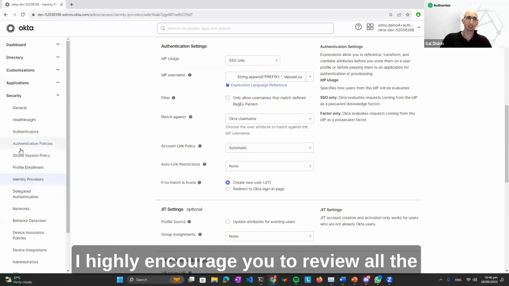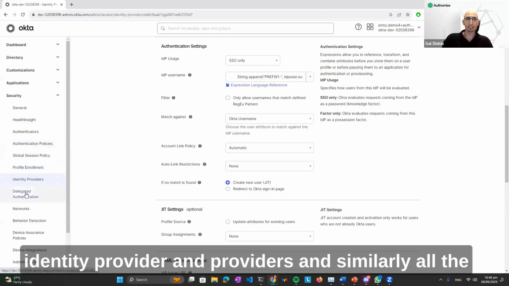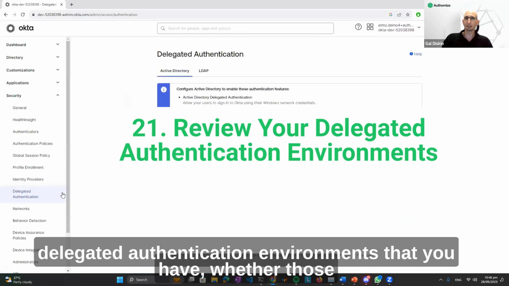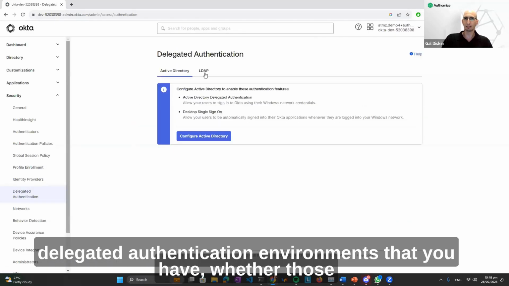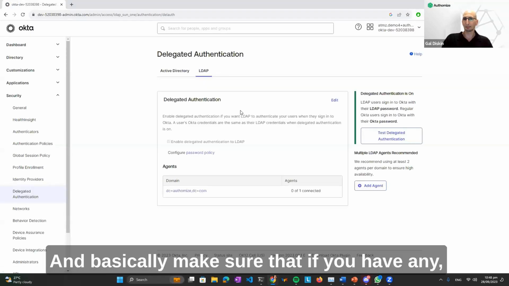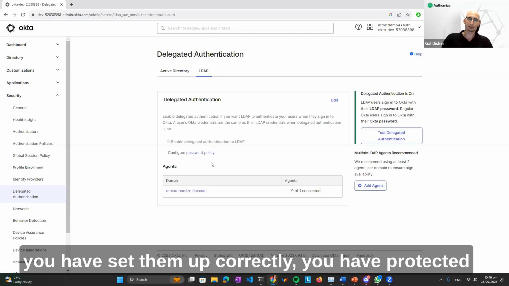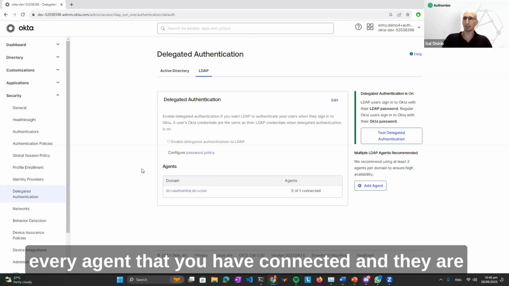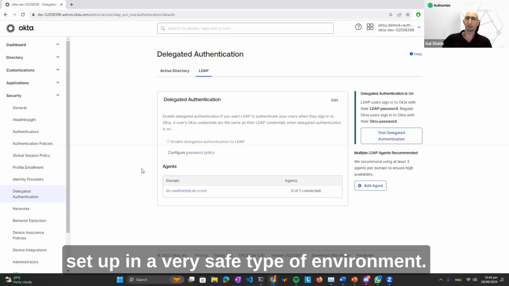I highly encourage you to review all the identity providers, and similarly, all the delegated authentication environments that you have, whether those are Active Directory or LDAP based, and basically make sure that if you have any, you have set them up correctly, you have protected every agent that you have connected, and they are set up in a very safe type of environment.